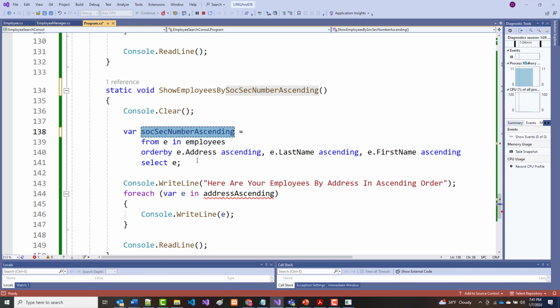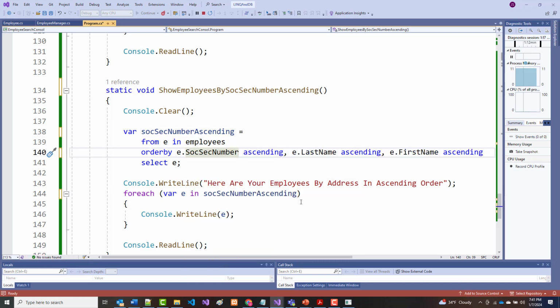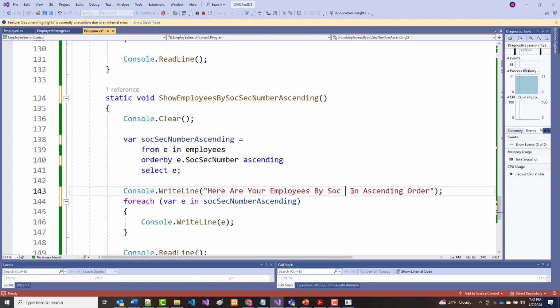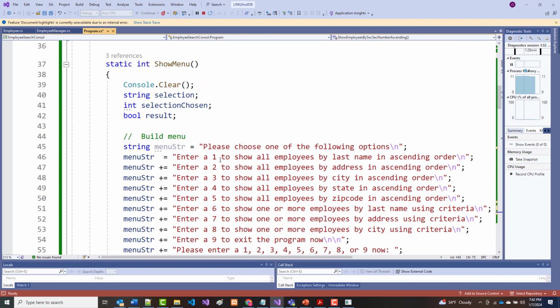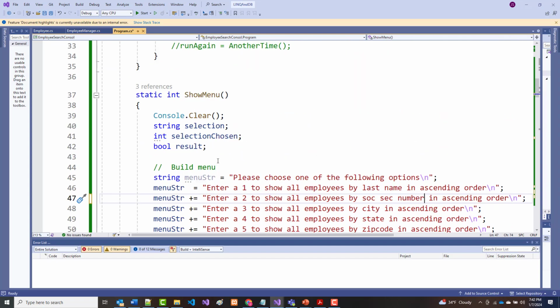Okay. So will this. They're not going to be 2 people with the same social security number, so I don't need that. So this will be by social security number. Now I'm going to have to change my thing up here to, instead of address, social security number.